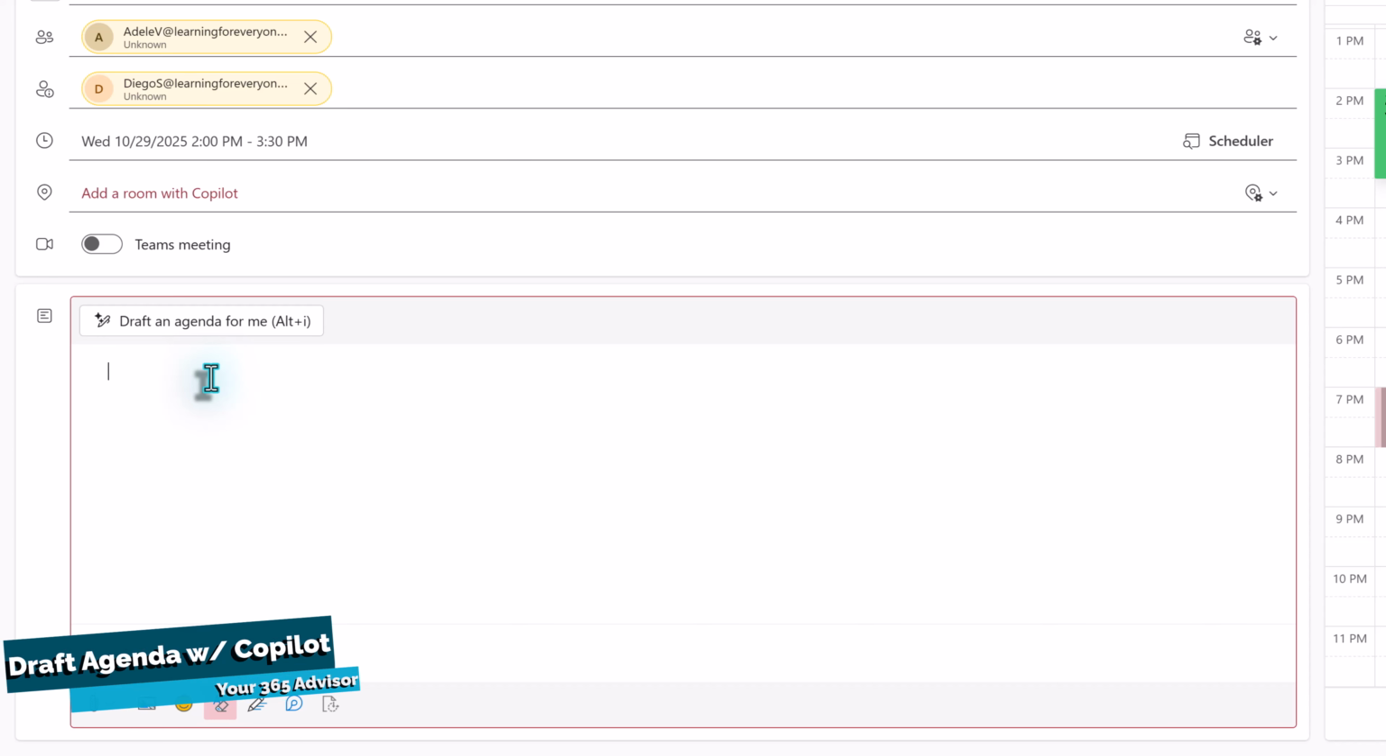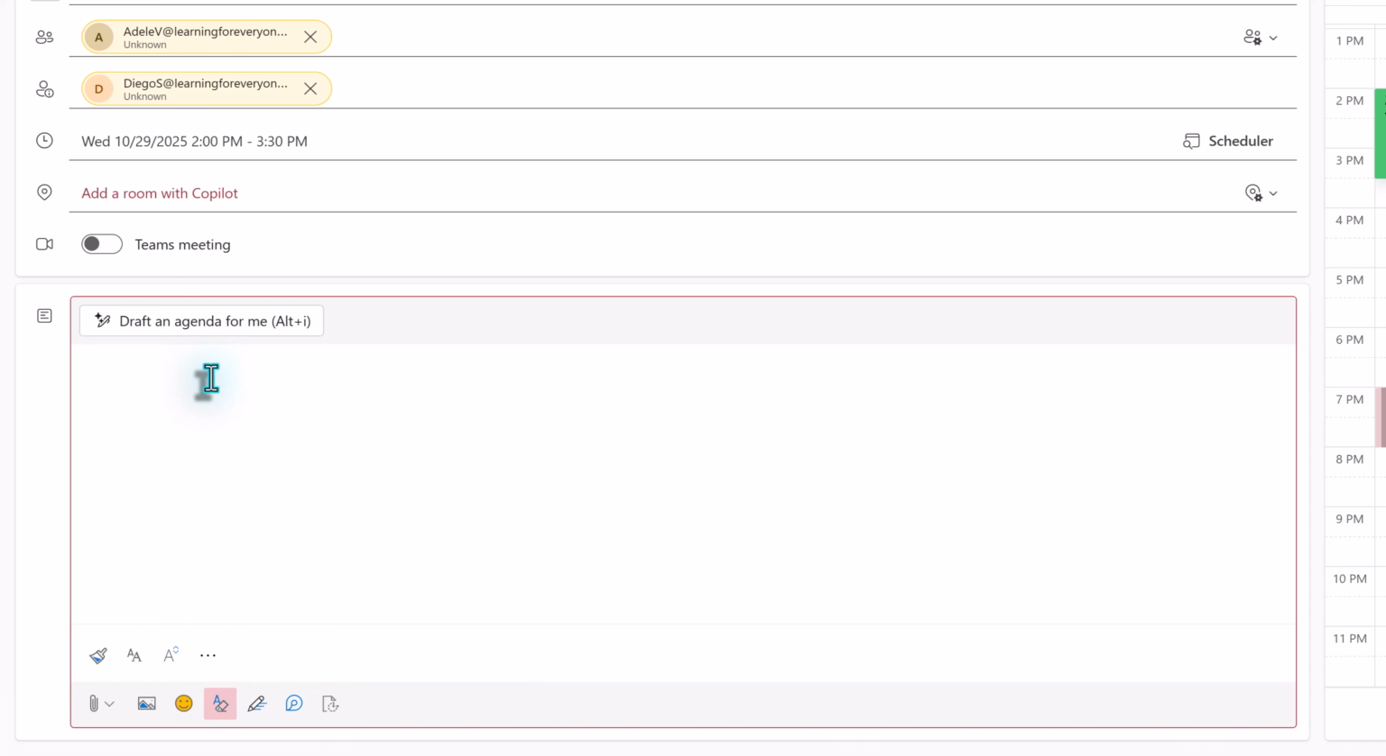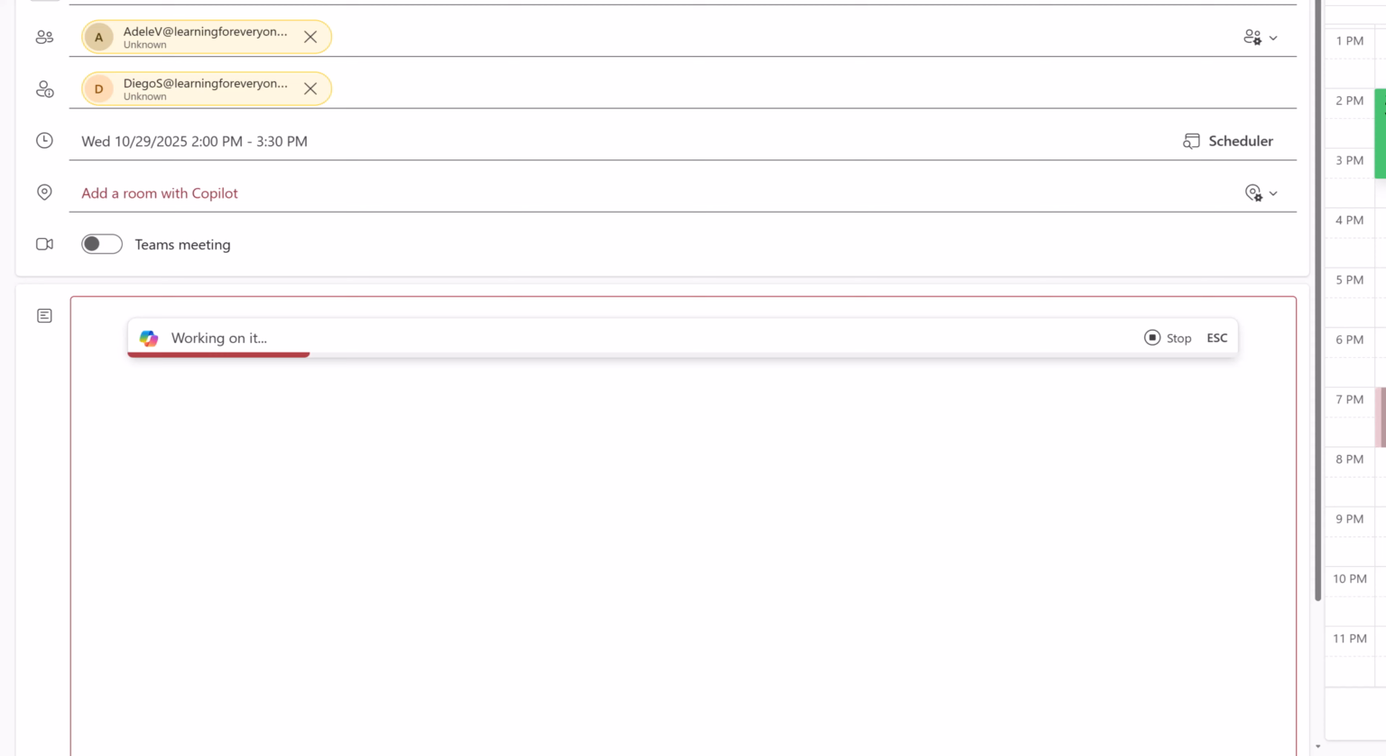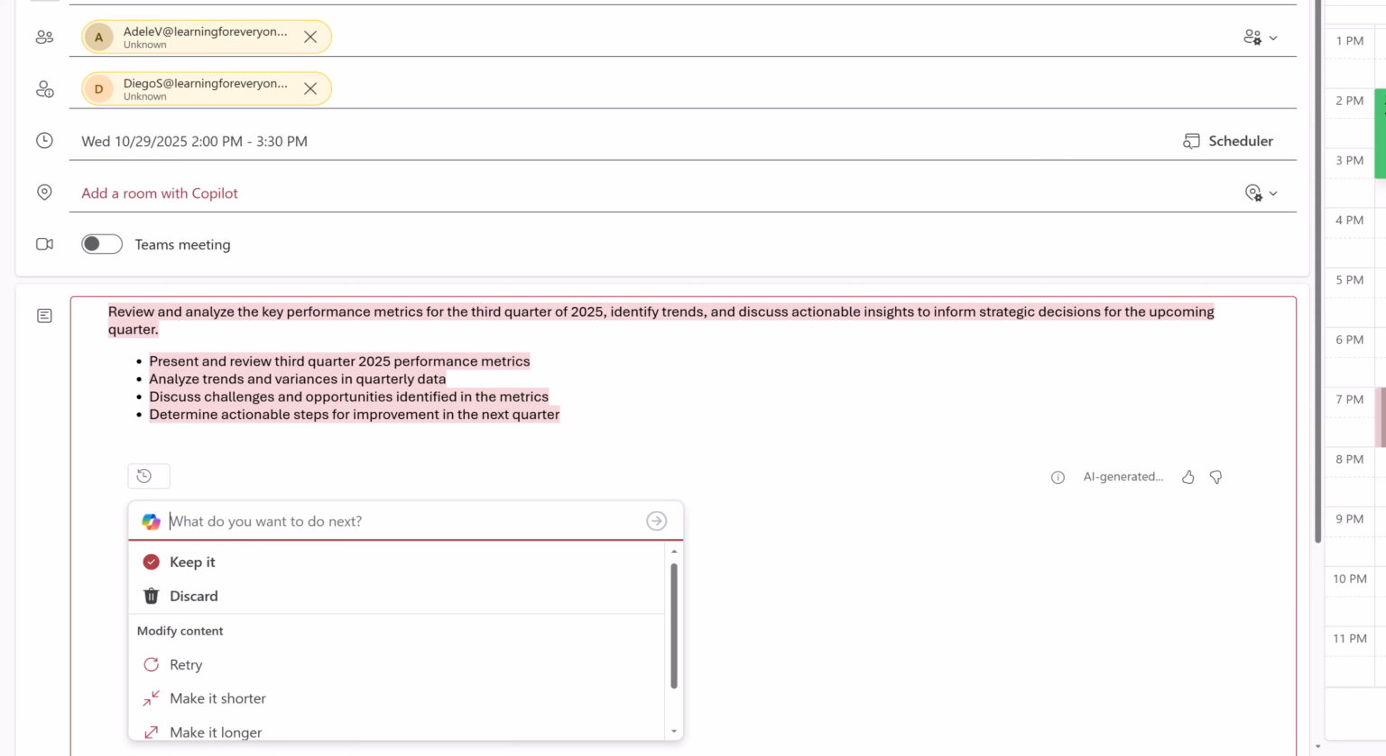Now it's time to draft the agenda. Include enough details that the attendees know what to expect from the meeting and what to prepare for in advance. In this example, I have a paid Copilot license, so I'm going to ask the AI to draft an agenda for me and insert the contents into the details box.